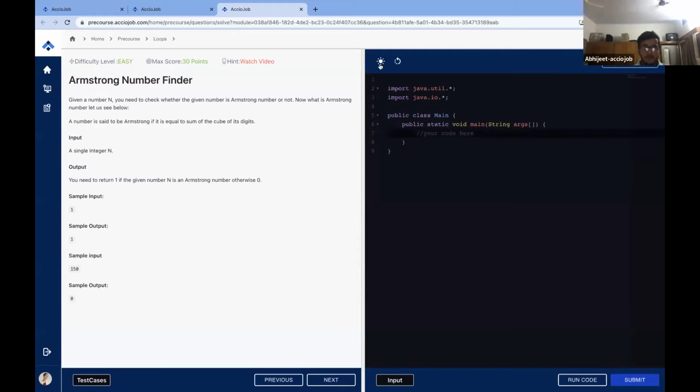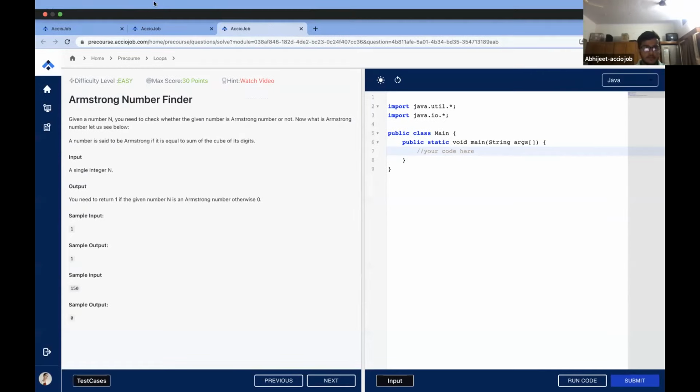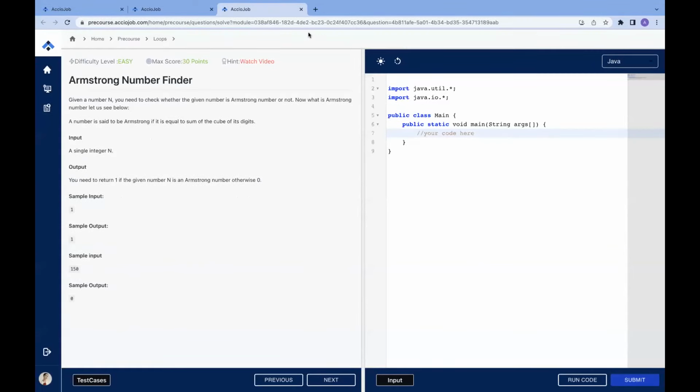So let's get on to the next problem. All right. So Armstrong number. Given a number n, you need to check whether the given number is Armstrong number or not.